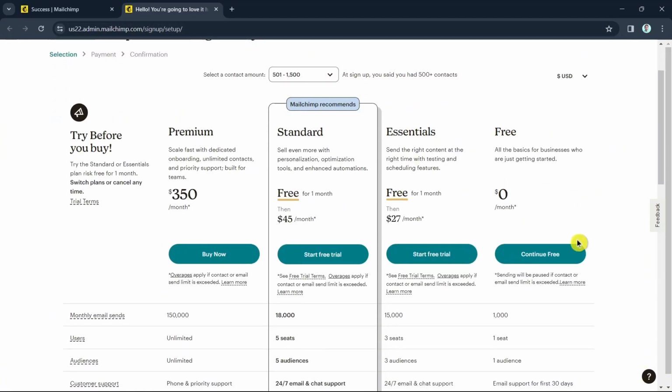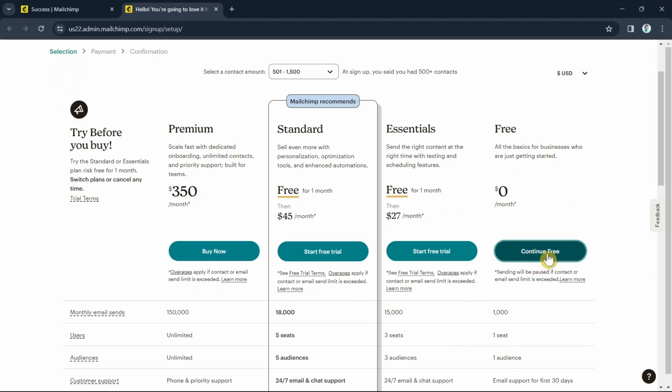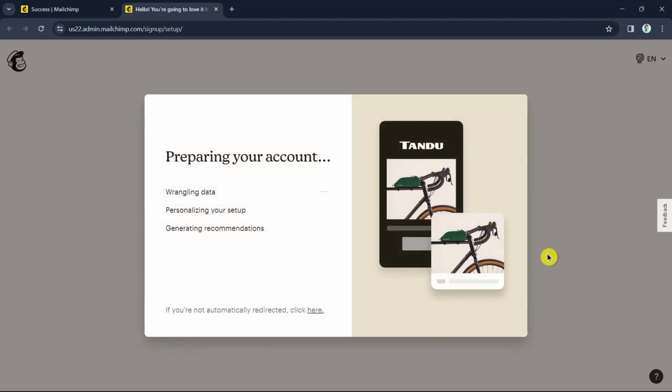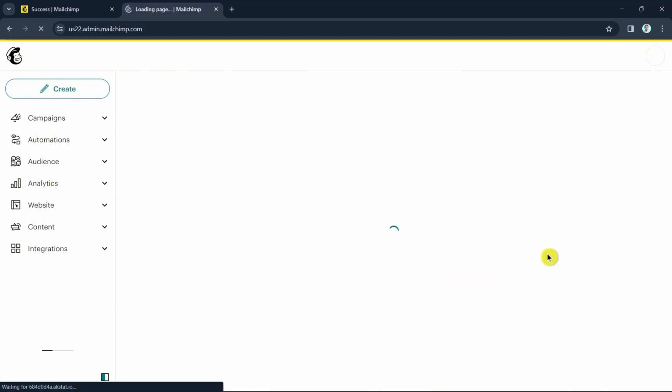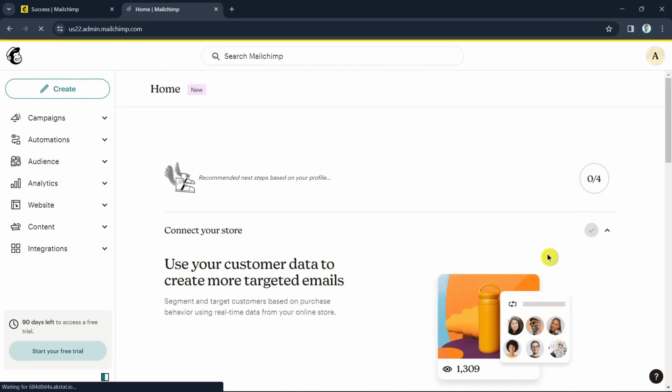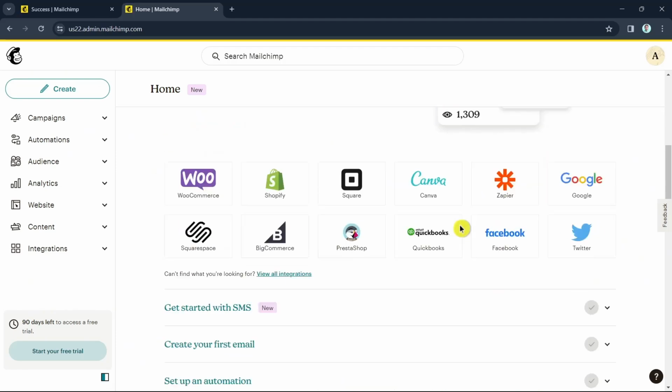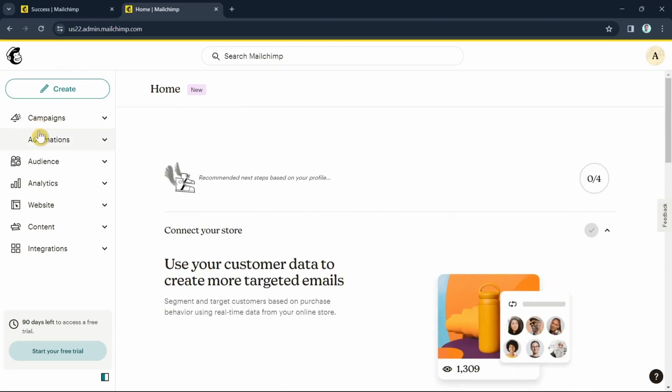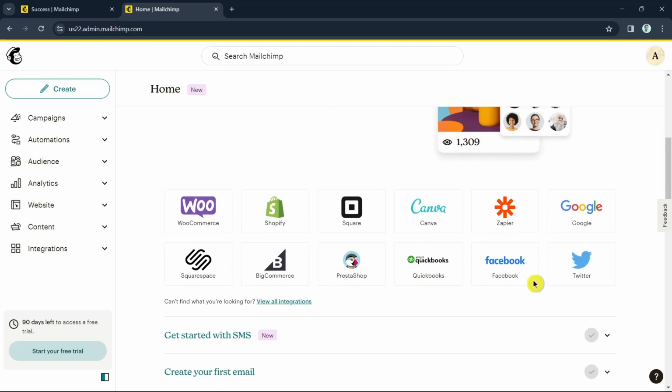But in this case, I'm going to just select this continue for free, right? So as you can see, preparing your account, wrangling data, personalizing your setup, and then generating recommendations. So we have to wait for a few seconds. Now, you'll be taken into your main dashboard. So as you can see, we have a lot of options on the left panel. We have campaigns, automations, audience, analytics, website, content, and integrations.